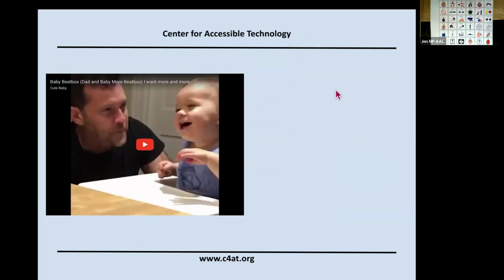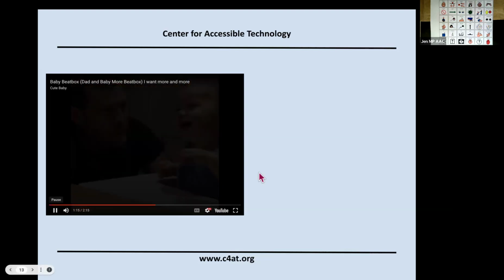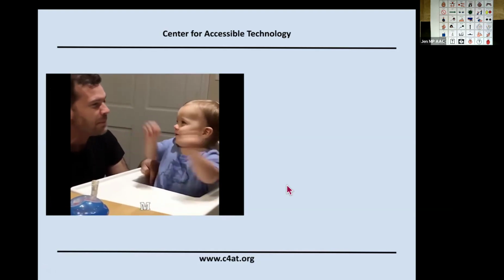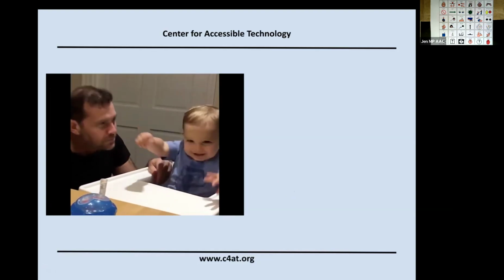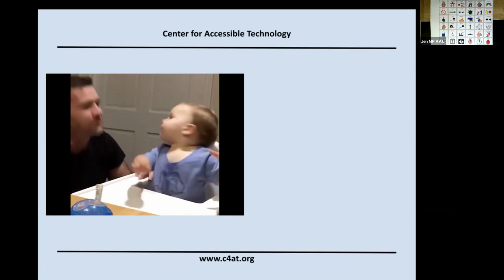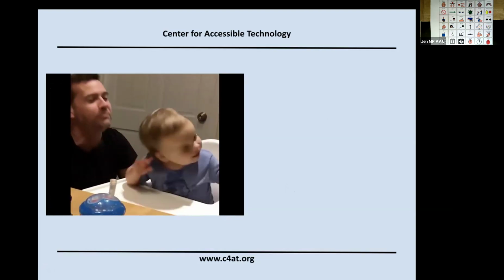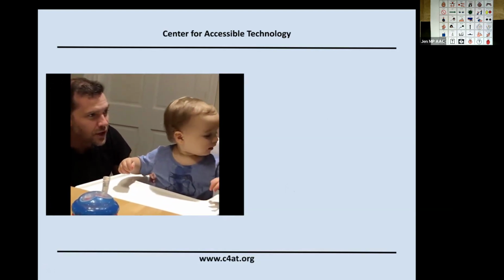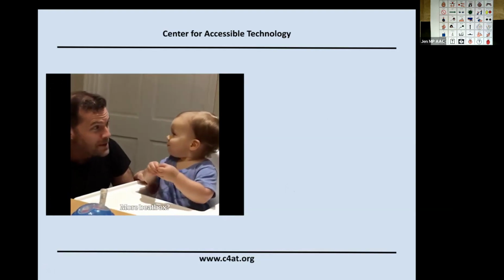So here is a child learning unaided AAC. So AAC not with a device, but with their body. Here we go.